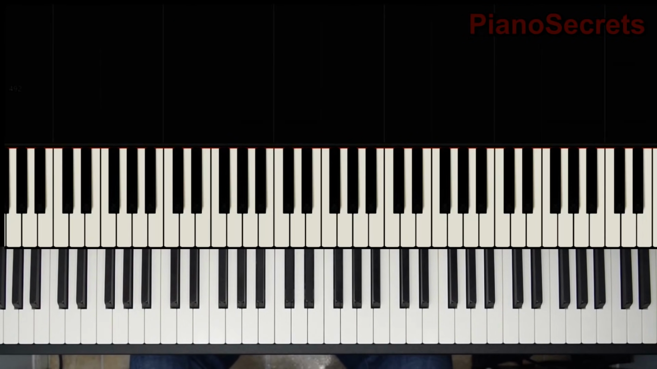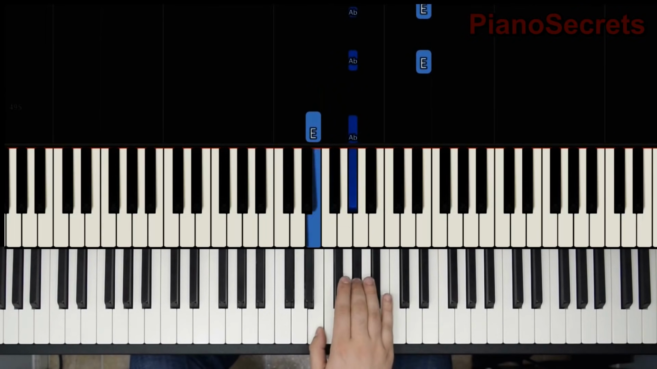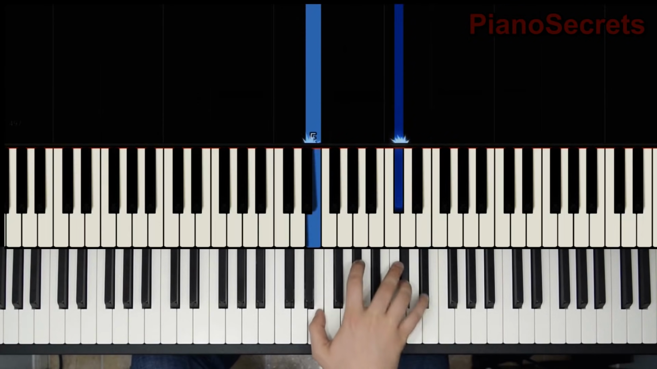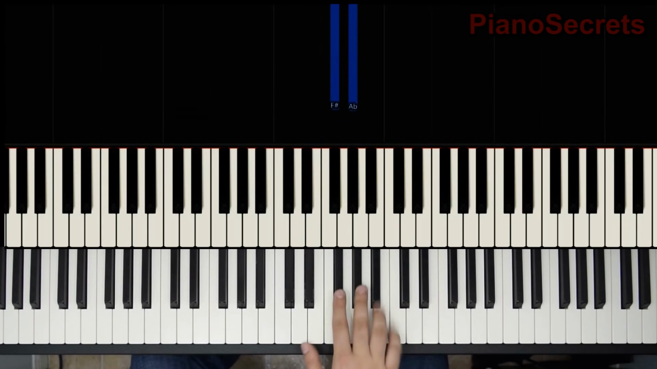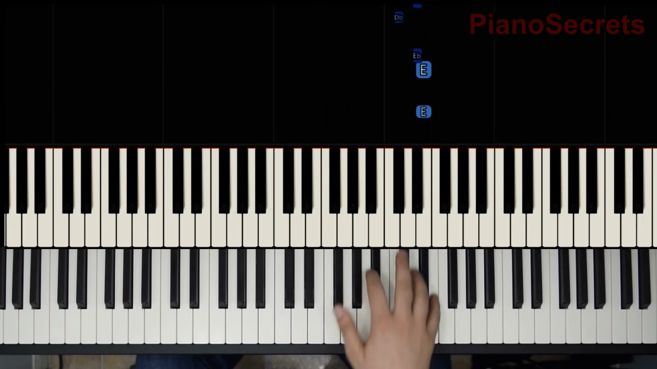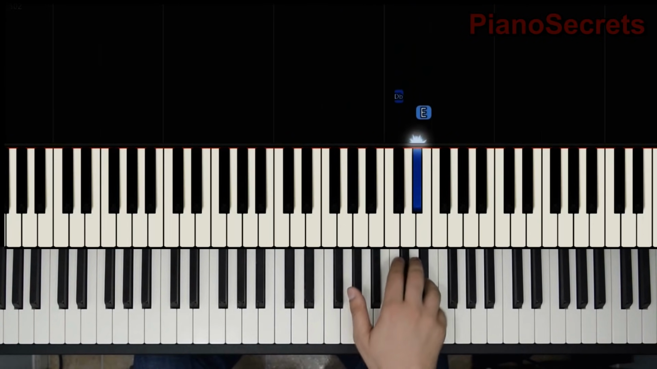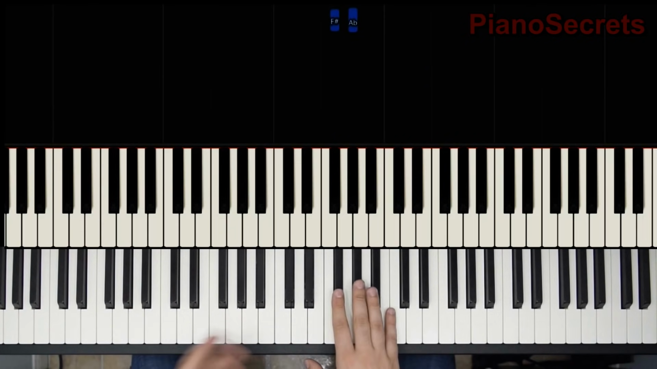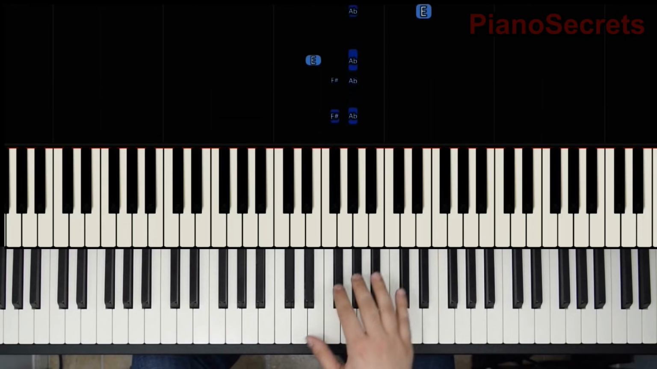And then here we're gonna have the same pattern from before, but in a different key. We're gonna have this. Okay, so we have the F sharp and the G. Same theme from the concerto. This is a similarity here. Let's play one last time that.